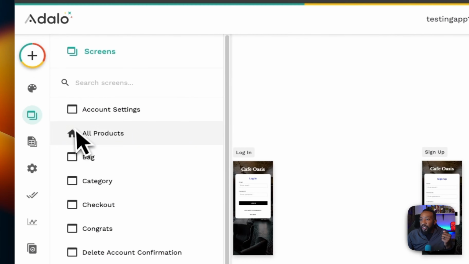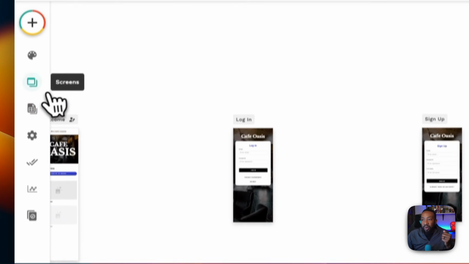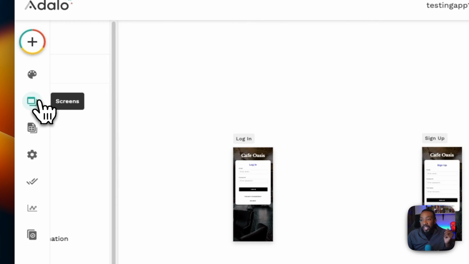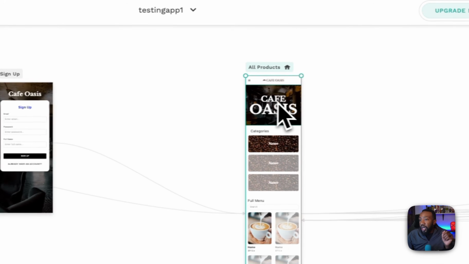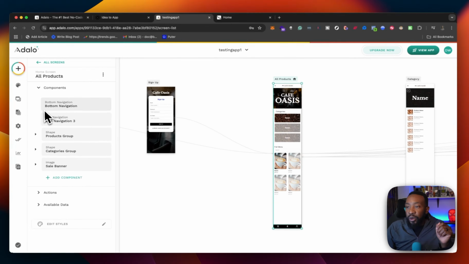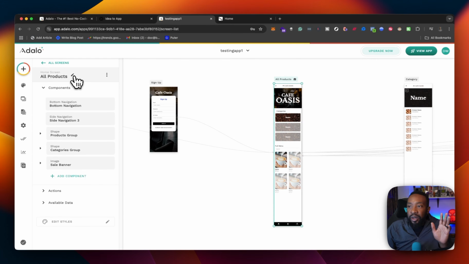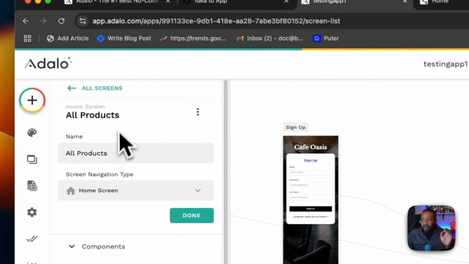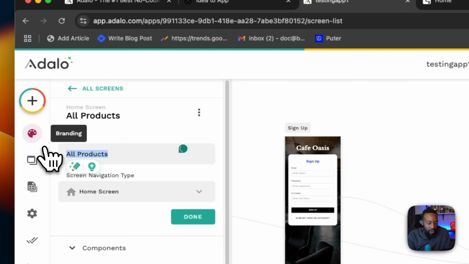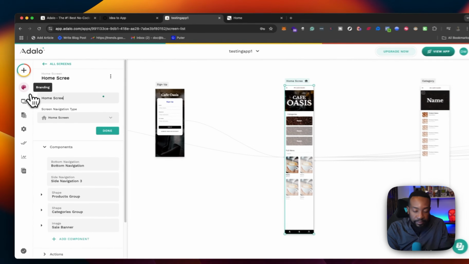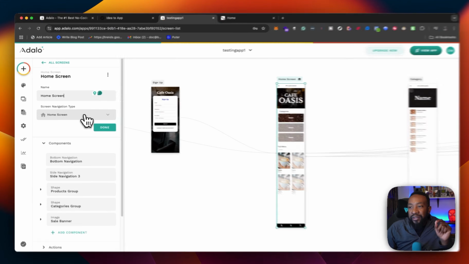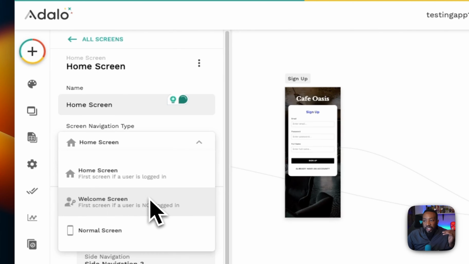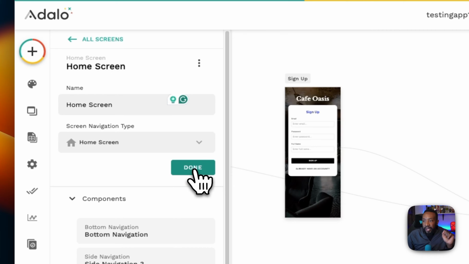So let's go back to the section where we're looking at the screens and learn a little bit more how we're going to edit each screen. So for example, we're going to go to the home page, which is all products. We're going to navigate to that. And if we look at this section under the home screen, instead of all products, let's name this home screen. We can change that. And also it says screen navigation type. It's a home screen. We can change it to a welcome screen. We're just going to keep it there.